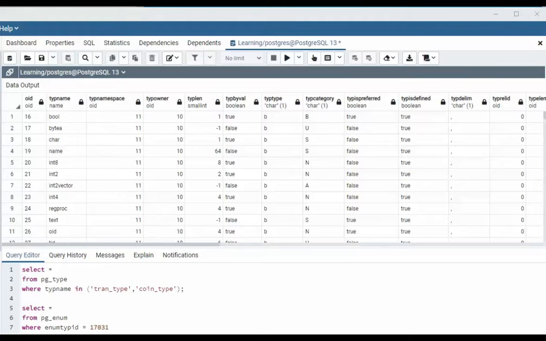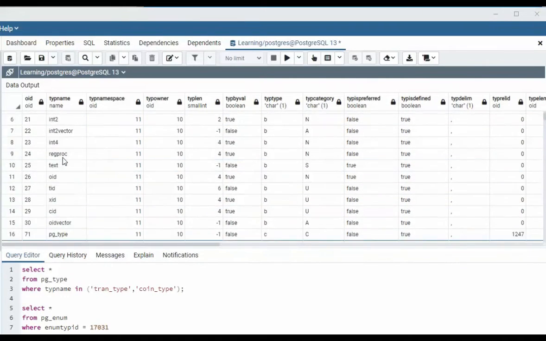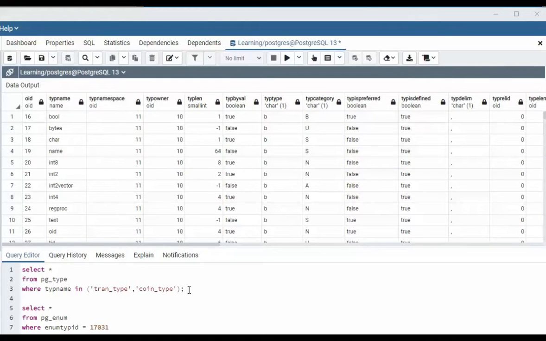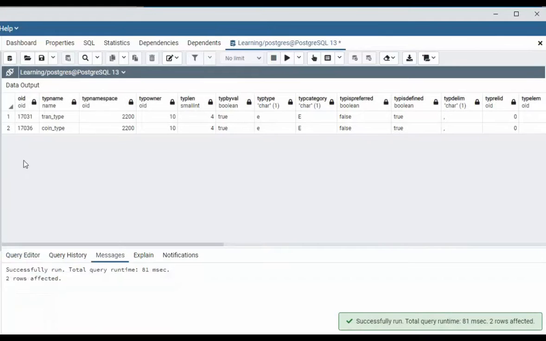And the second way of looking at types is to go through pgtype. Notice here, we can actually see all the types that are in the system. But what we would like to do is minimize it into the two types we just created. So highlight, generate, and notice that we have our two enum types that we just created.